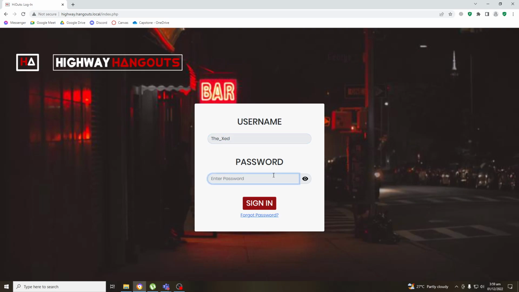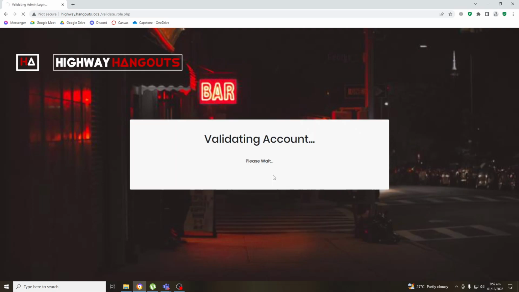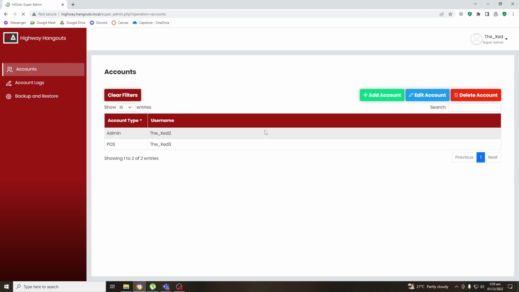There you go. And then let's wait for a moment. And now we're on the super admin page of the system. The first thing you'll see is the accounts management page. Here it displays all of the accounts in the system except your own.